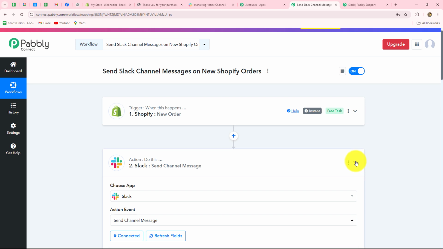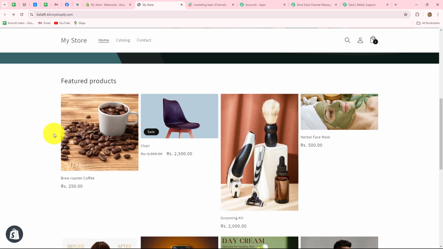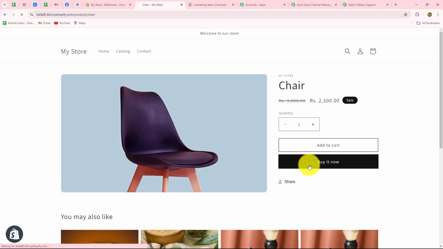So now whenever an order will be placed on Shopify, automatically a message with all the details of the order will be sent on Slack without any manual efforts. So let's try this automation once again. I'm going to go back to my Shopify store. And on this store, let's say I'm going to purchase this chair. So I'm going to buy the chair.